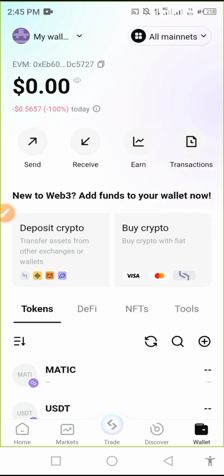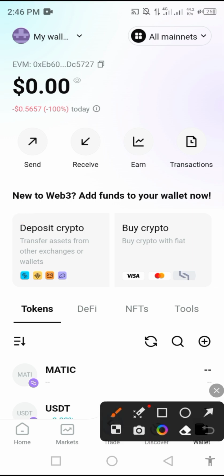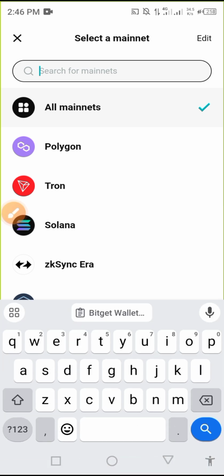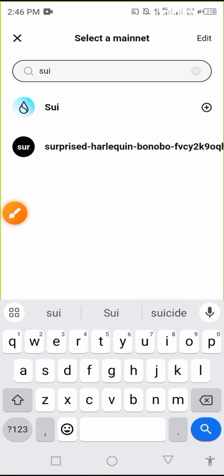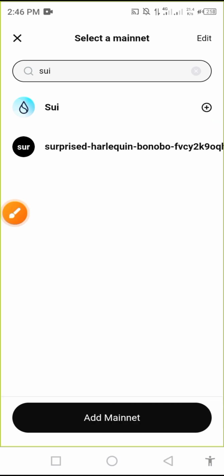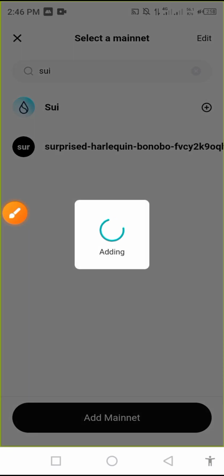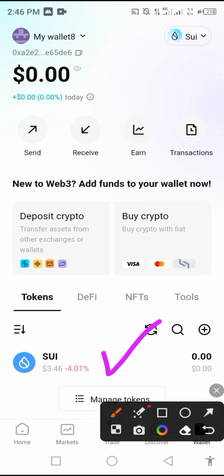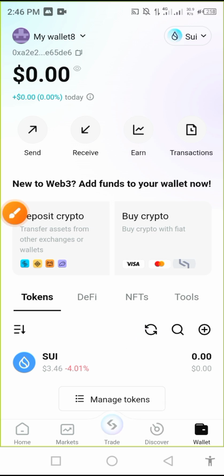So once you are done importing your key phrase, you click on this all mainnet, okay, to change it to Su. You type Su. Okay, so you add it. Okay, the person doesn't have Su for gas fee. Okay, so I'm going to gift him a Su.